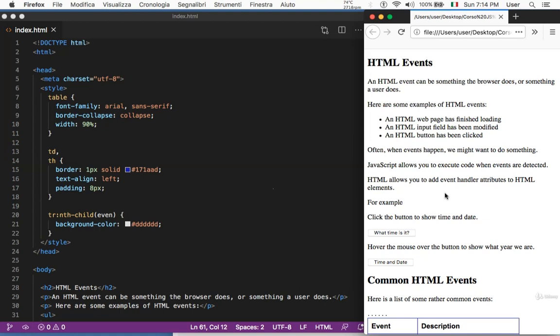Let's make some samples. An HTML web page has finished loading, or an HTML input field has been modified, or an HTML button has been clicked. In all those cases, we can have code doing something when events are detected. Imagine how handy that is. We want to show some important information if someone stays long enough on our page, or if someone clicks a button. But let's go to a first example.